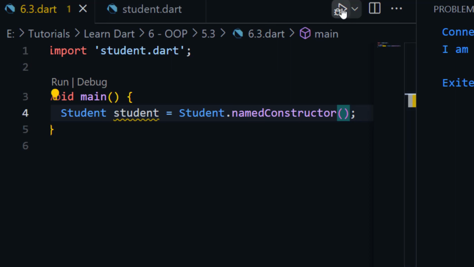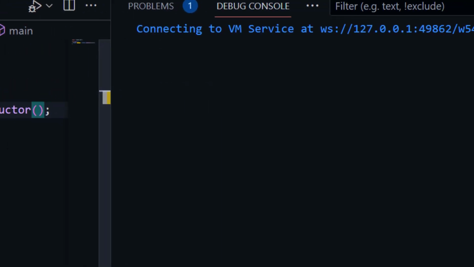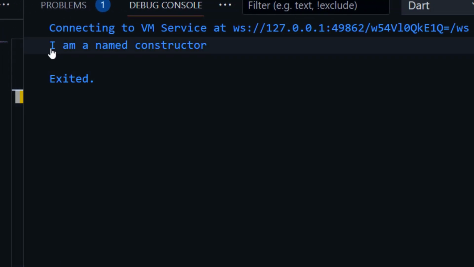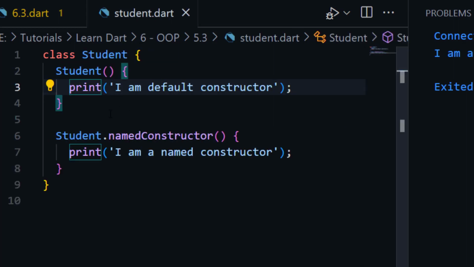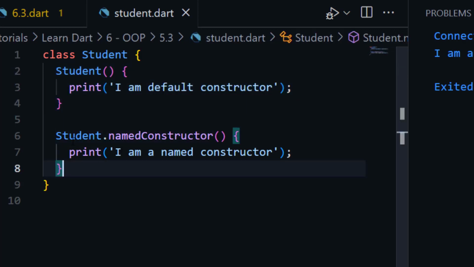If I run it, you can see this time our named constructor is called. I am a named constructor. So this is the difference between default constructor and named constructor. So this is the difference between named constructor and unnamed constructor. We can create only one unnamed constructor, and we can create multiple named constructors. If we need multiple constructors, we can create.